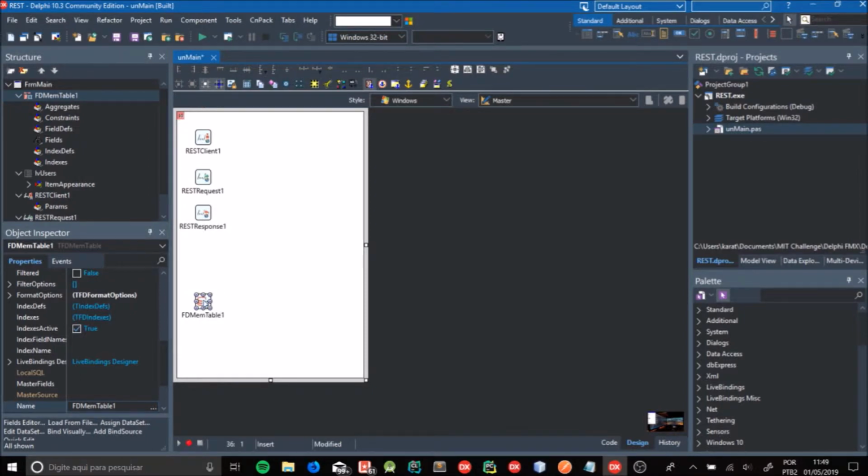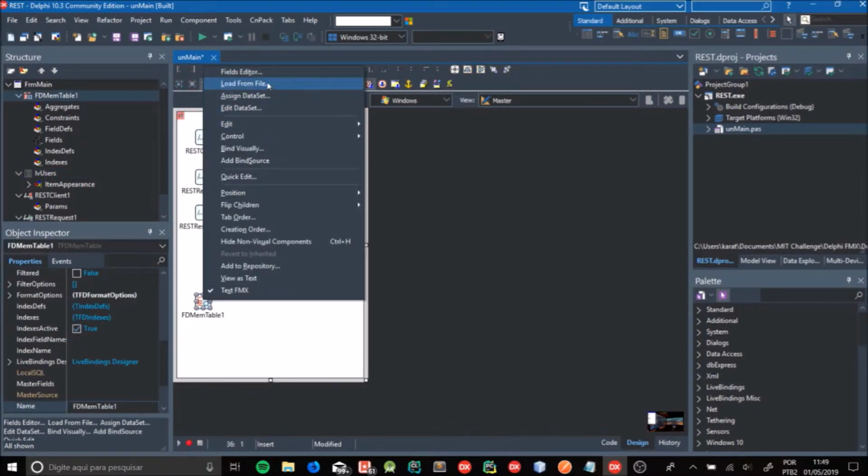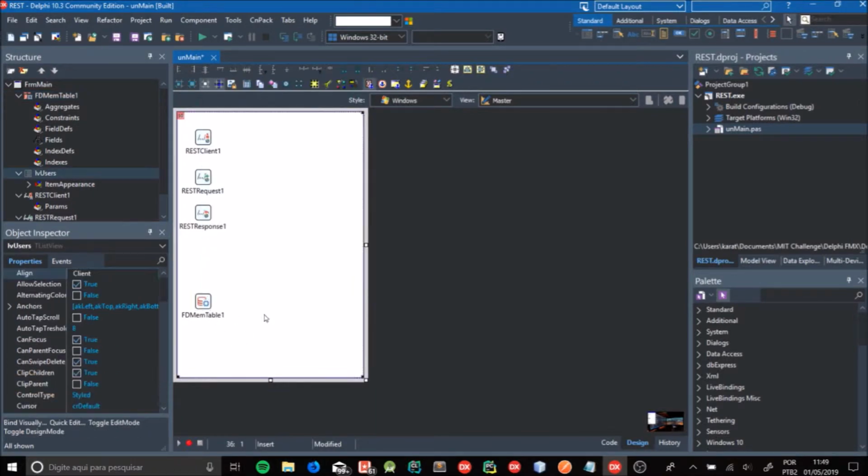Now I know that my memory table, my data set, is responsible to store some data and put it in the list view. You may know that if we right click on the memory table, we load some data from file and connect this memory table to the list view, I will be able to see this data in the list view. So my problem is the following one. I need a way to get the response from REST response and pass it to the memory table. When I have the data in the memory table, I can pass it to the list view. So I need a bridge here between REST response and memory table.